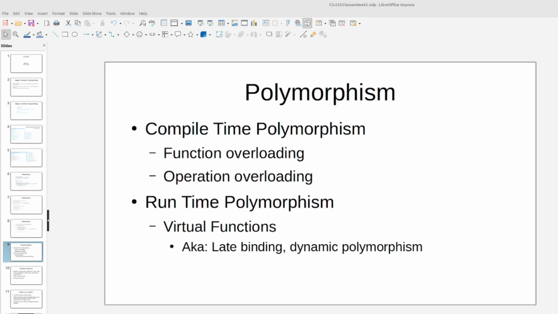Another example is the plus sign in C++, how the plus sign can be used to concatenate two strings together, but it can also be used to sum two integers together. So depending on the data types, this determines what the behavior of that operation is going to be. And that's an example of operator overloading. So we've already seen polymorphism to a degree.